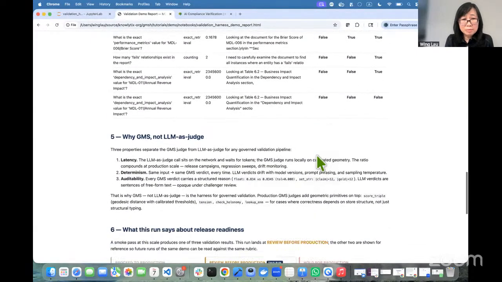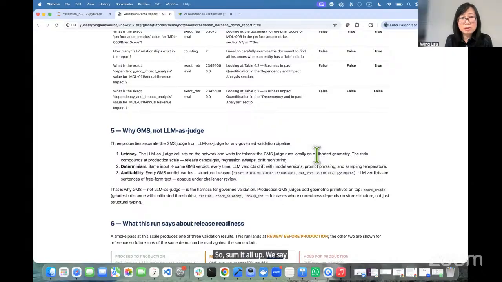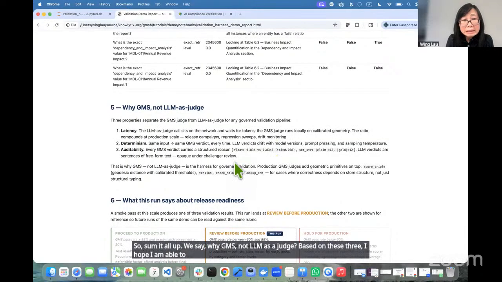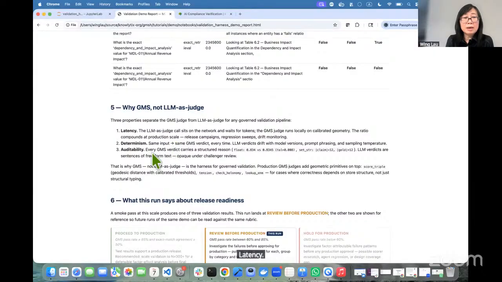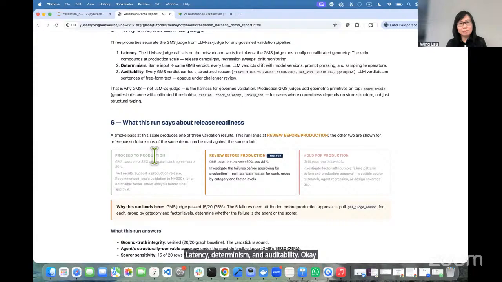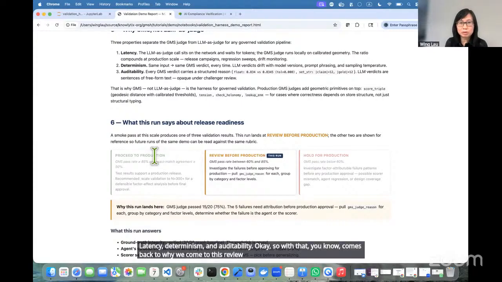So sum it all up. We say, why GMS, not LLM as a judge? Based on these three, I hope I was able to walk you through quickly, but it's very condensed. It's a lot to comprehend, but I think we demonstrated latency, determinism, and auditability. Okay? So with that, it comes back to why we come to this review before production.